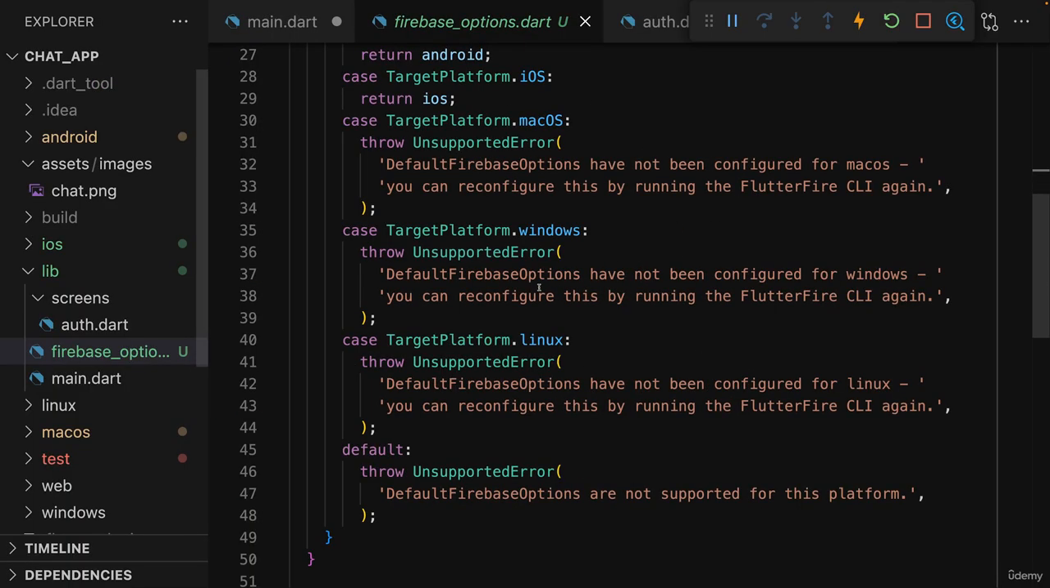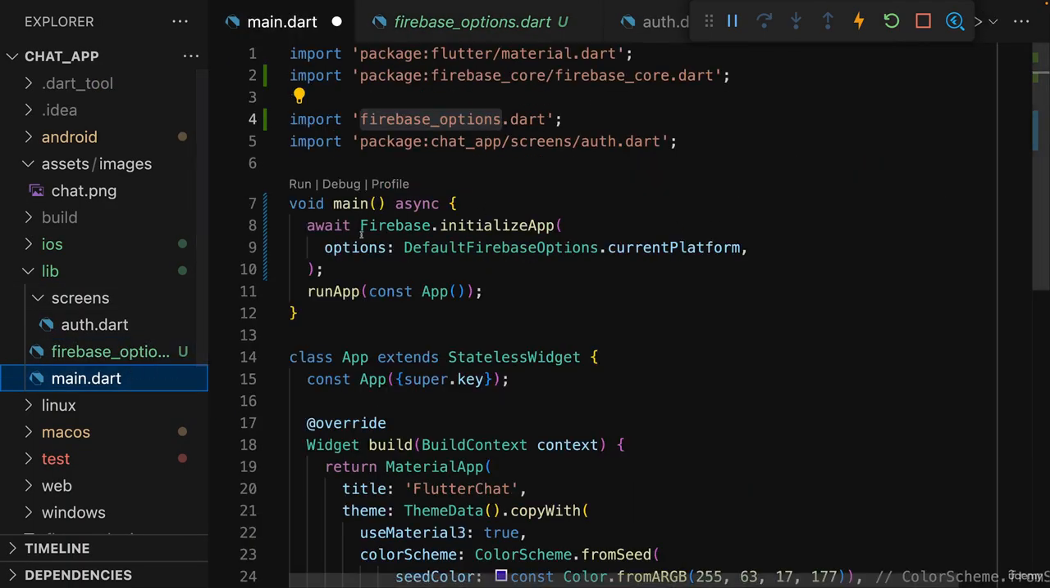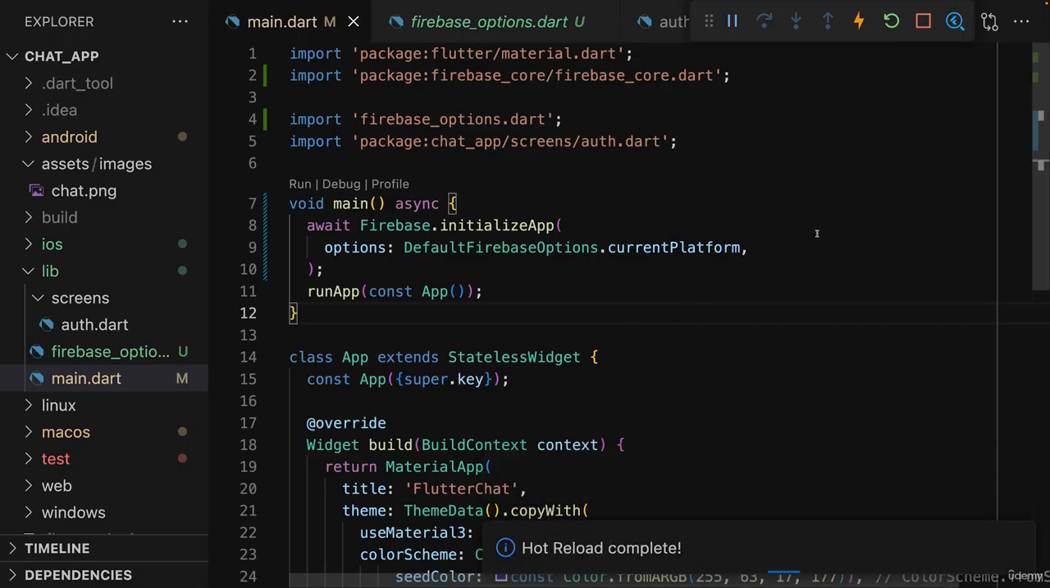But by importing that, and by also running this code, finally, everything will be set up and this app will be ready to use Firebase. And again, this initial setup process, of course, does take some time, but with that, we're now ready to use Firebase features in this app.